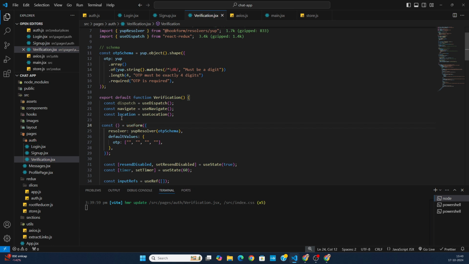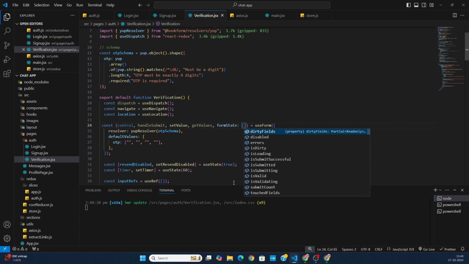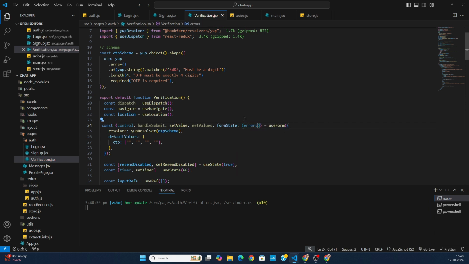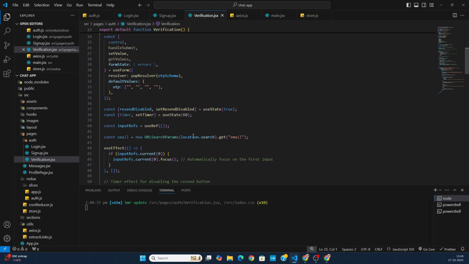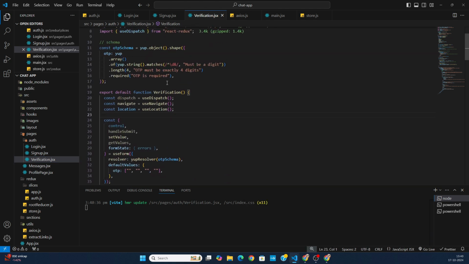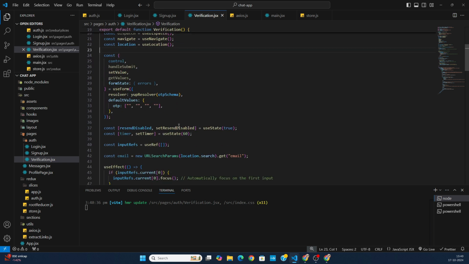So let me write on the left side const inside curly brackets. We are going to get, first of all, control. After that we are going to get the handleSubmit function, then setValue in order to update the value of a field by its name, and then we are also going to get getValues, and we are also going to get the formState. Now from the formState, we are going to destructure one property called errors, so that we can display the errors inside our UI. If any of these rules gets violated, then we'll show some error.